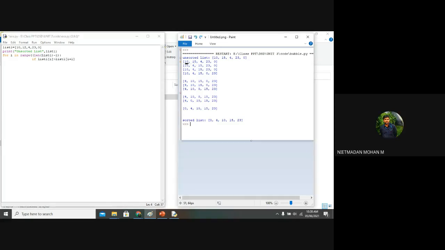10. And list1[1]? 12. Sorry, it is 15. You take it as 15. So list1[0] is 10, and list1[1] is 15. Is this condition true or false? False.